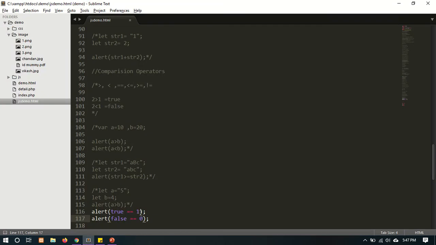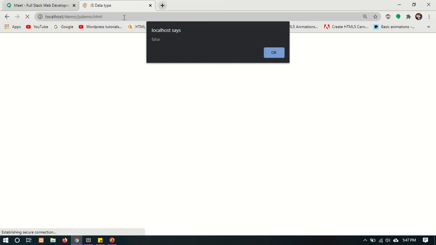Means the value of true is 1 and false is 0. Just swap the values: true is equal to 0 and false is equal to 1. Let's check what it will return. The value of true is 1, so it returns false because we are assigning 0 there. And the next is also false because we are assigning 1 to false. Means we are comparing the value of false as 1. False means 0, but we are checking 1, so it returns false.